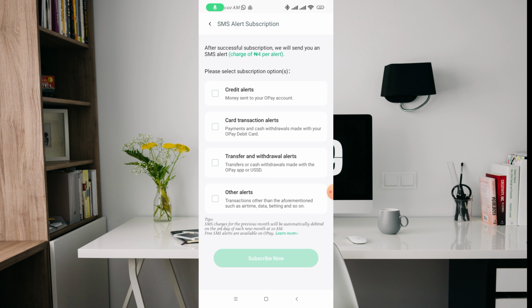So this is the easiest way that I think you can also get an SMS. But then if you feel like this is just what you need, you can definitely do that, and it will be costing you 4 naira on every alert you receive on your phone. That is how it works.